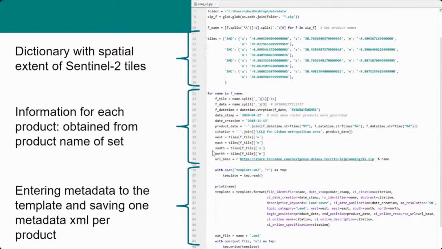I also put here information about this bounding box, which is taken from my dictionary based on the name of my product, or actually based on the Sentinel-2 tile that was used to generate the product. And then in the last point, I just put this information to the template that I received from the NextGEOSS team.